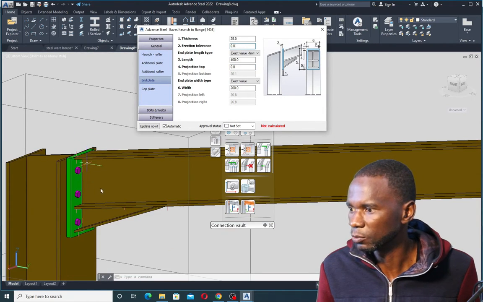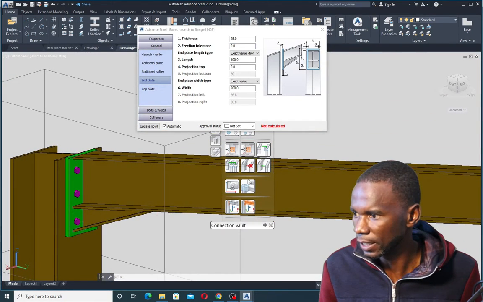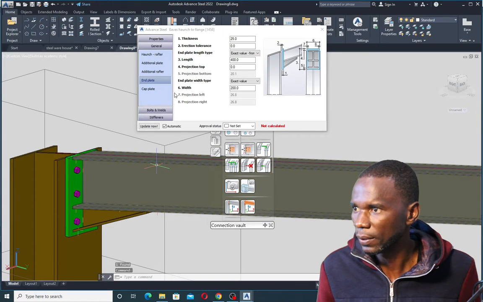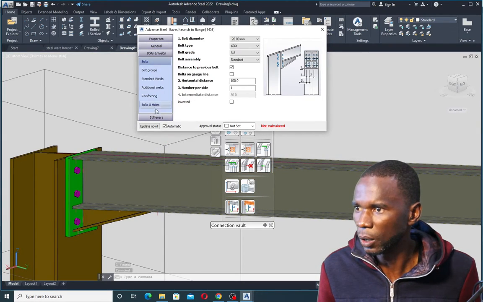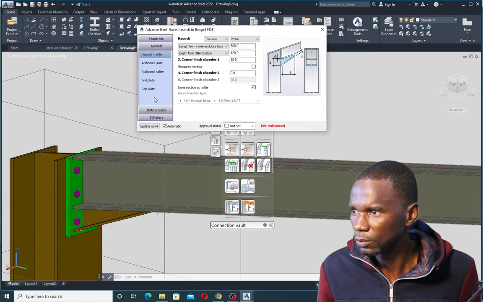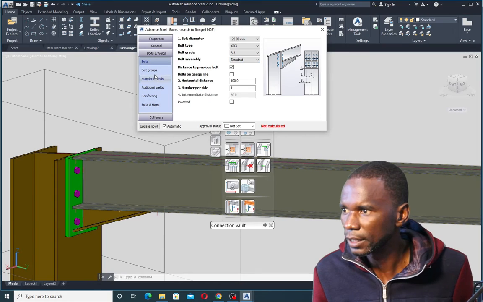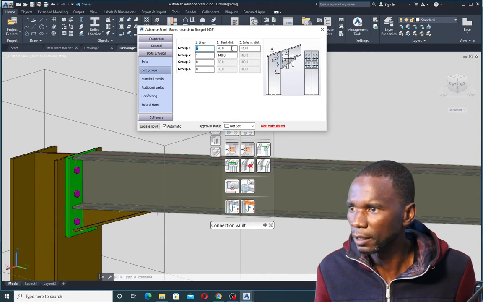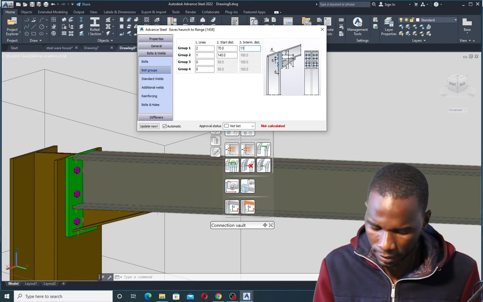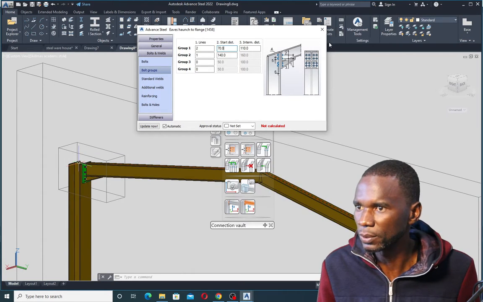You see that it's going to flash, and this is what I want because it was so ugly in the first place. Here again I can move this one up a bit. I'll need to go to the bolts. Let me first go to the properties, then go to the general. Then bolts and welds. You see that you can change the bolt group. Under the bolt group, let me simply reduce this one to 110. Then click somewhere else. You see that it has moved up. So I think I'm happy with this one.